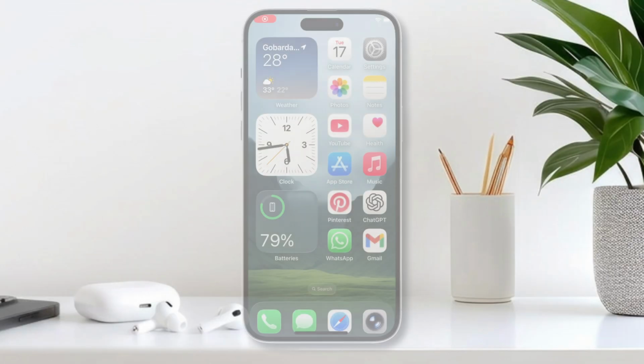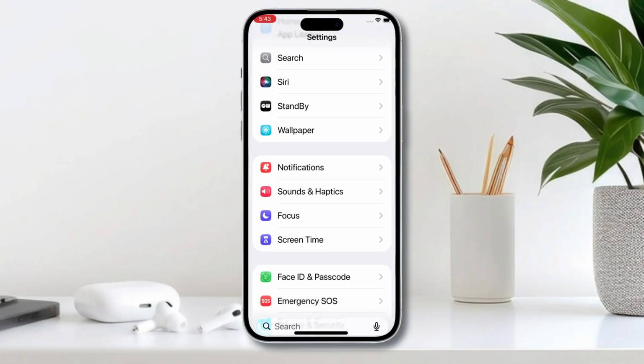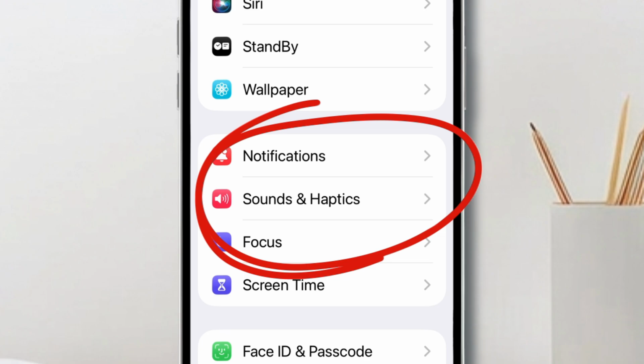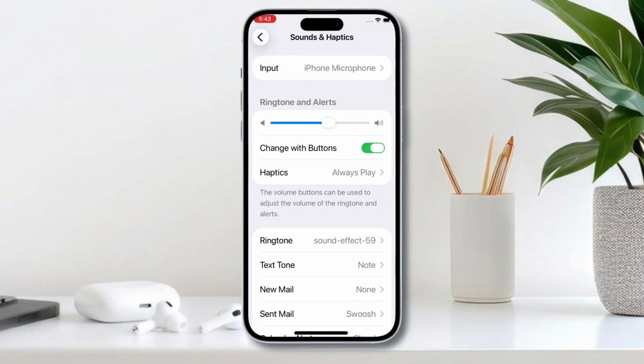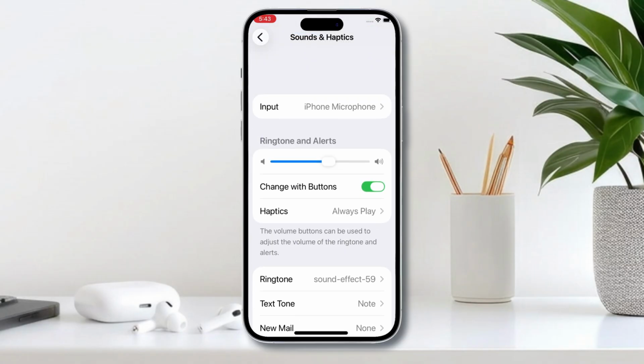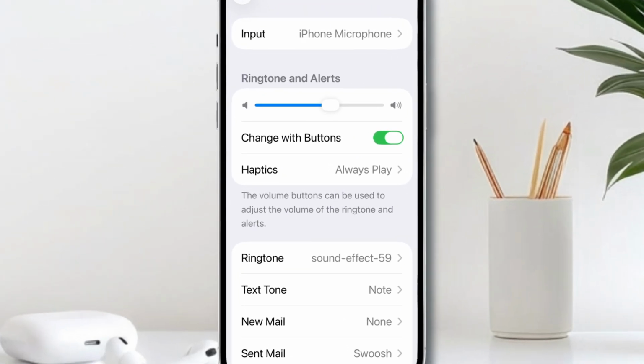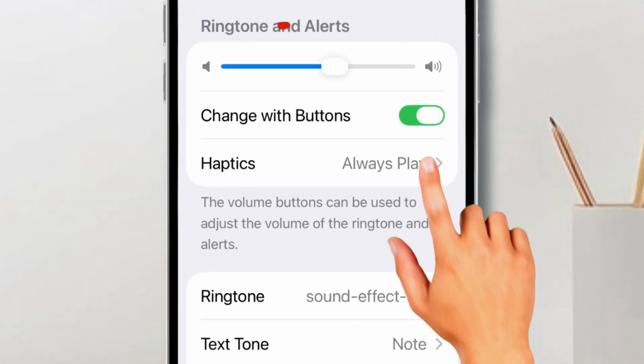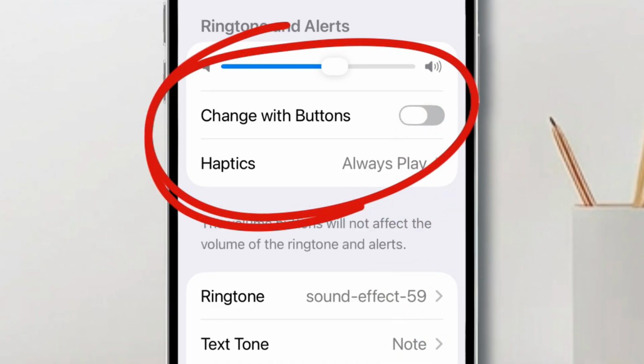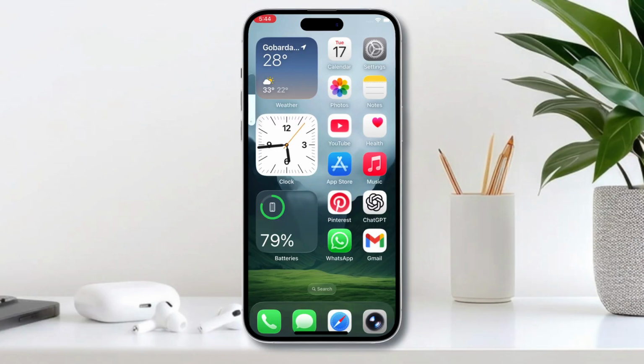To fix this, open Settings, go to Sounds and Haptics, then turn off Change with Buttons. Now your volume buttons will only control media volume, not your ringtone or alarm. This makes your volume much more consistent and avoids missing alarms.